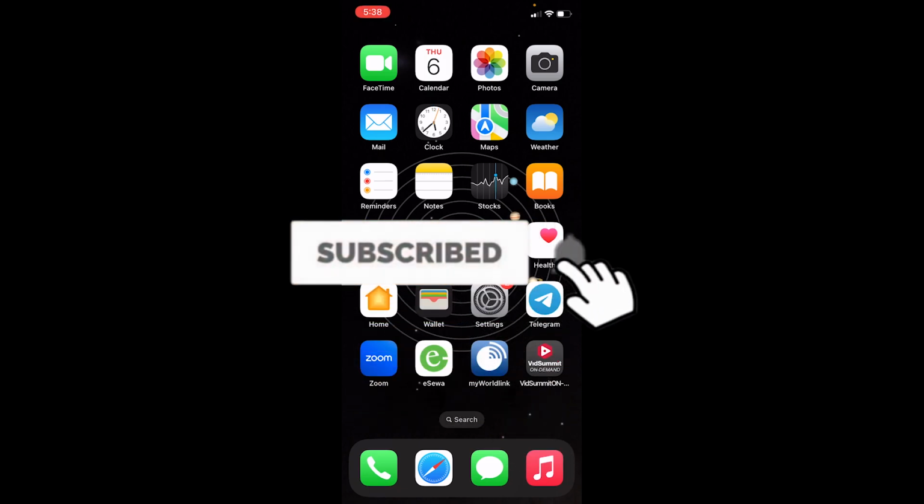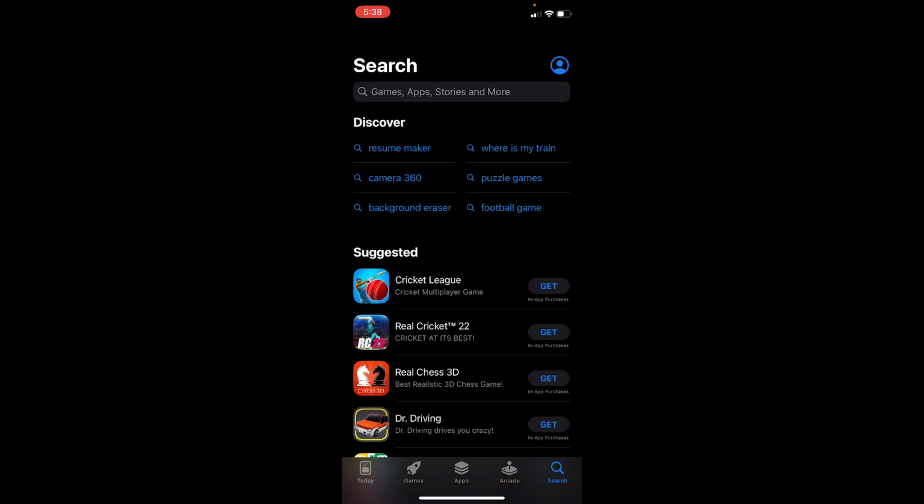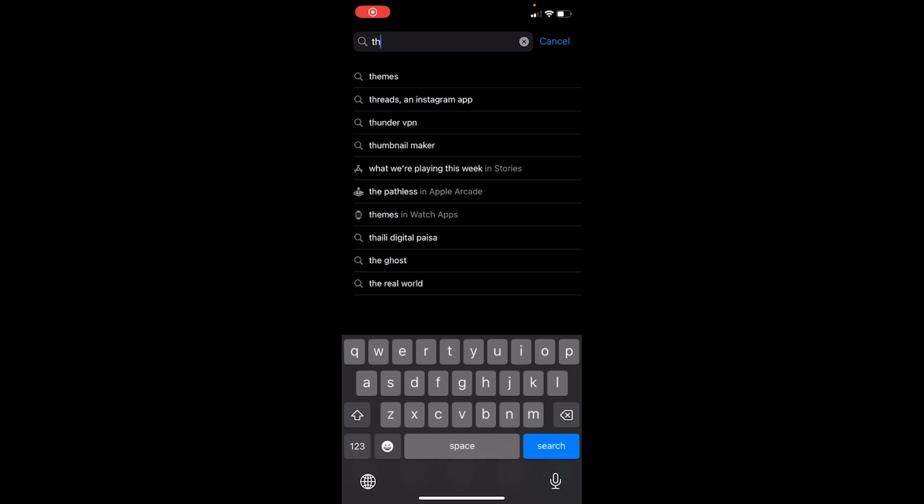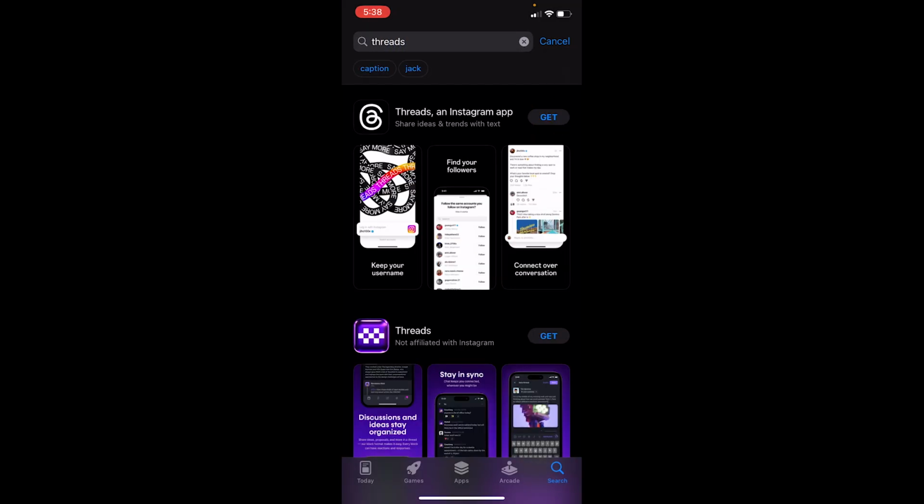Let's move on. You want to open the App Store because you can only download apps on your iPhone using the App Store. Over here, click on search at the bottom right of your screen. Once you're on search, at the top you can see the search bar. Click on it. You want to search for Threads. Once you do that, click on get. Once you click on get, it should start to download just like this.